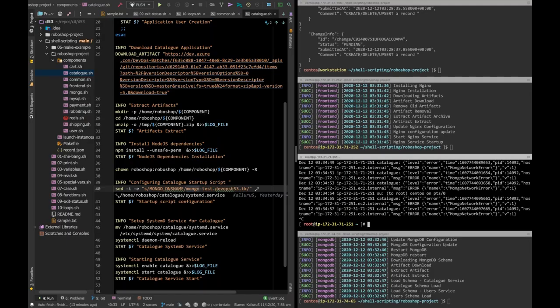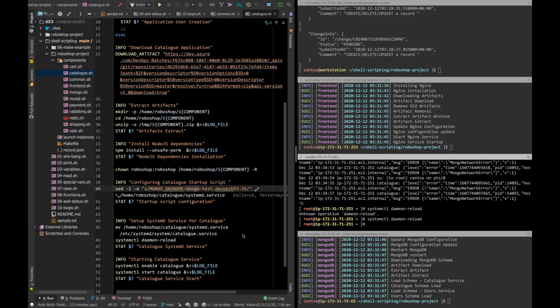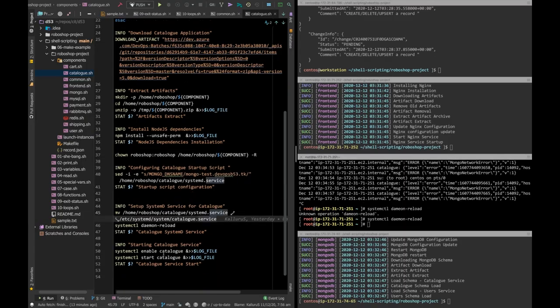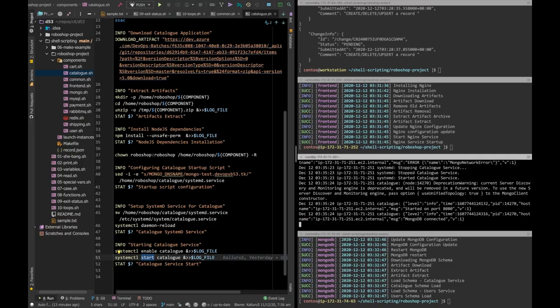So still it will not work. Why? Because systemctl daemon-reload is a command. Reload is an option I'm supposed to use. I think I'm missing that option here. So that's the reason it's really not working. Or in fact, it's actually a start. It actually didn't restart it first of all. Okay, systemctl restart catalog now. And now if I go and check the logs, MongoDB connected.